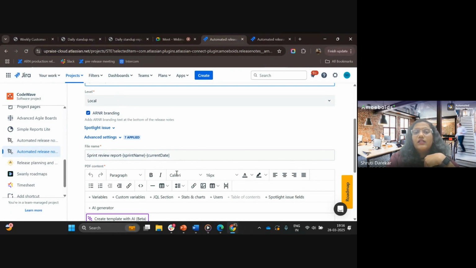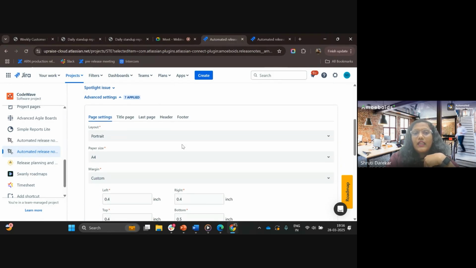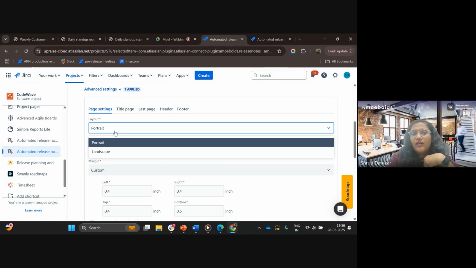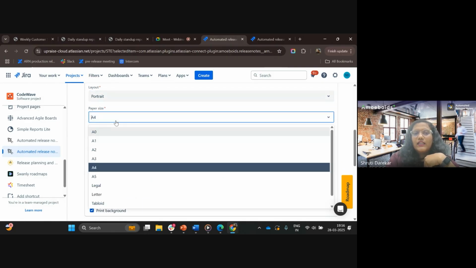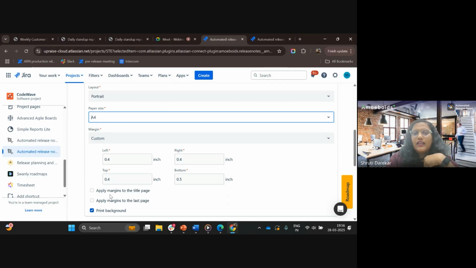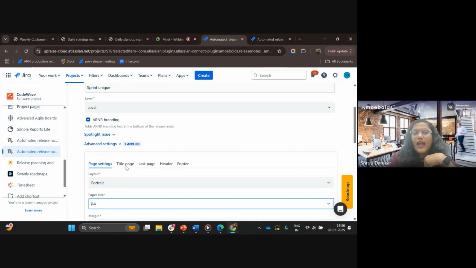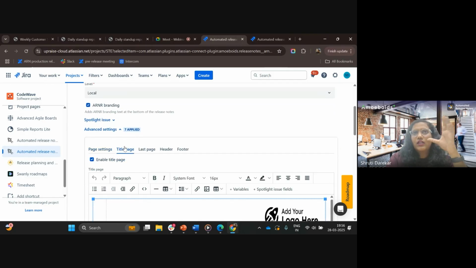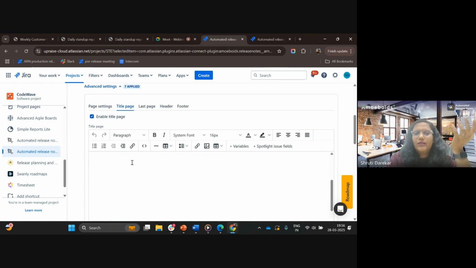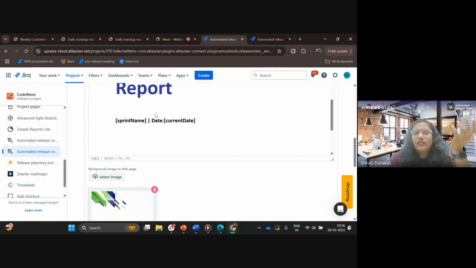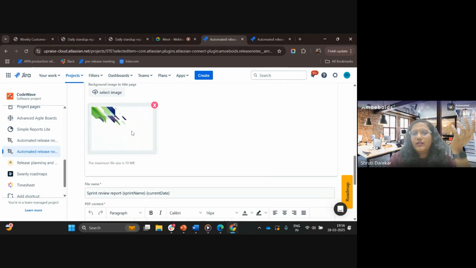There are even additional settings available in advanced settings where you can select which kind of layout you want, whether you want it in portrait or in landscape. You can select the paper size. You can select the margins. You can add a title page because the content will be in the middle. But if you want to add a separate title page, you can add that. You can add an image to that title page.